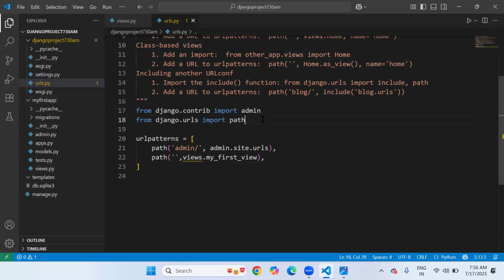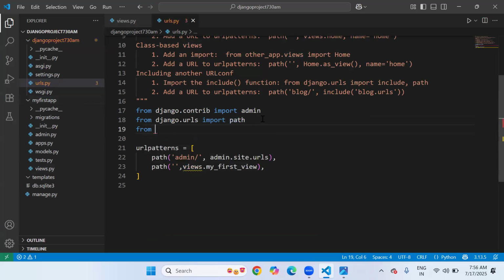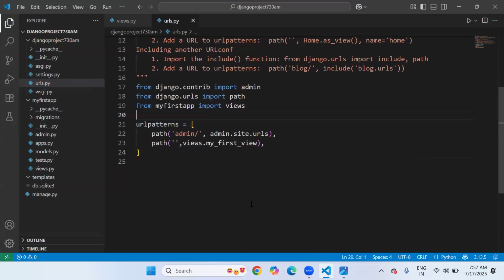So you must import the module. Look at this. From my first app, the application name, import what you are importing, views. That's it. Error is gone. So this is the module section, sir. Already we learned this concept in Python, right? So actually views is present in my first app, so I'm getting views from my first app only. From my first app is your application name. I'm importing the views. Why are we importing the views?